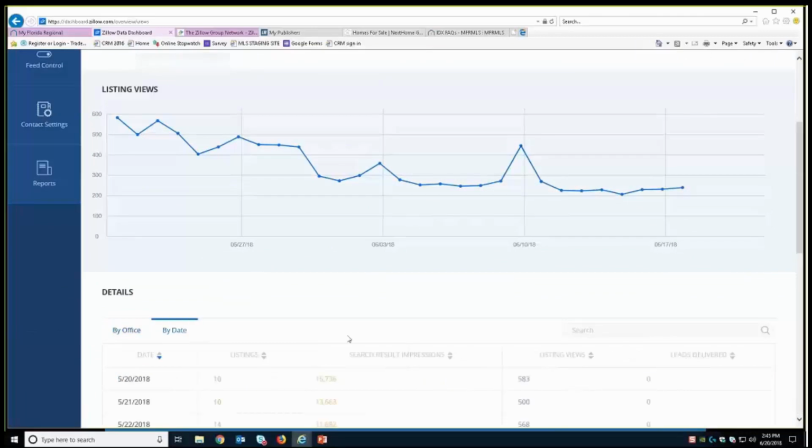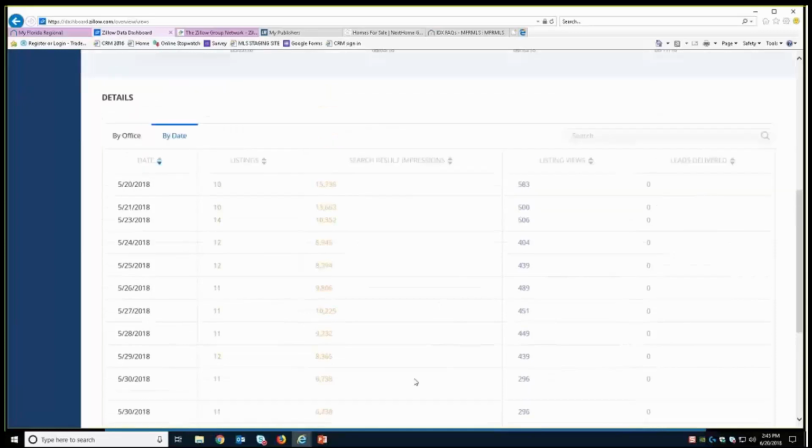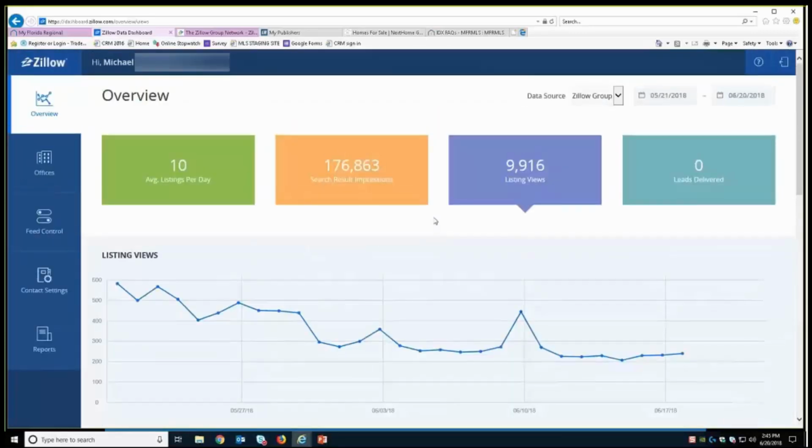I can look at the date range if I want to, maybe get this data. Here in the last week, we've been getting a ton of hits on the listing. So you can use this data however you want.